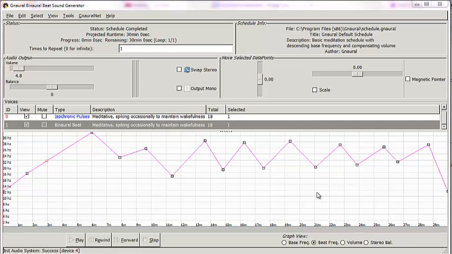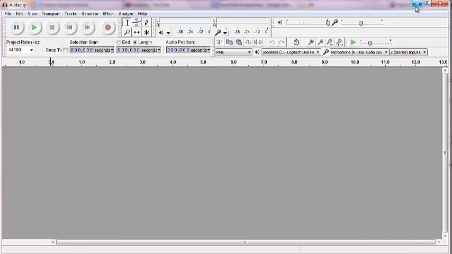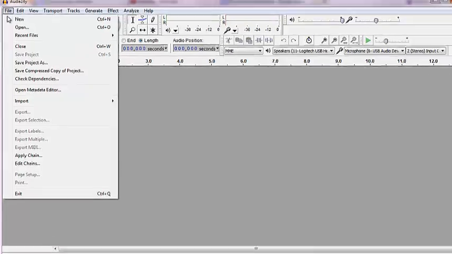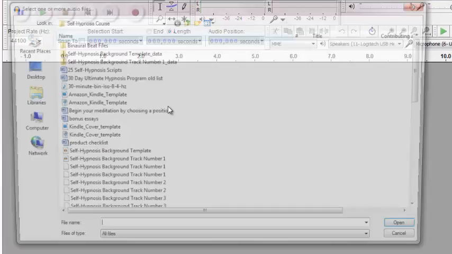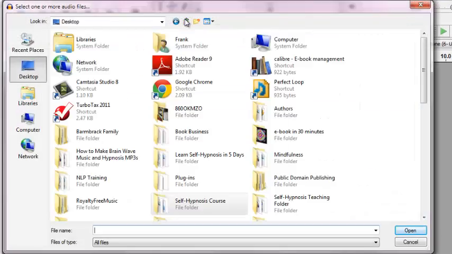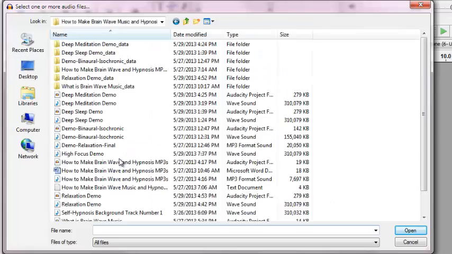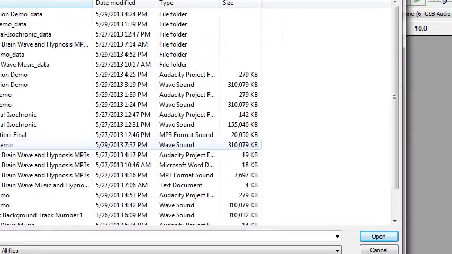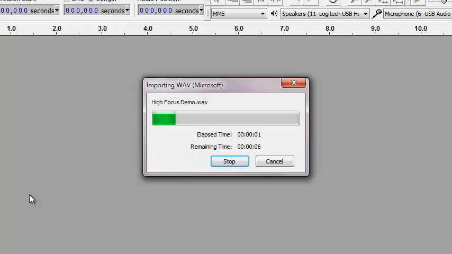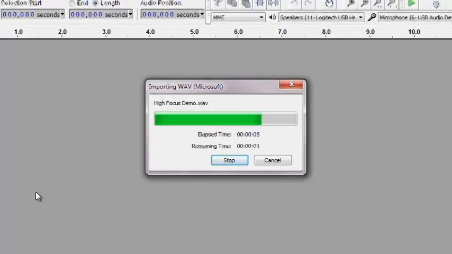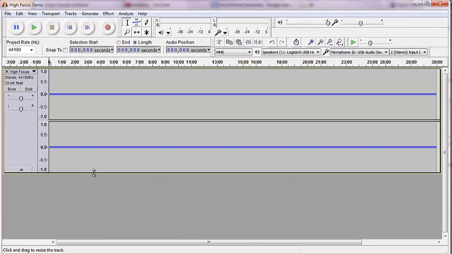Okay, and it's all finished. So now I'm going to minimize Gnaural. And we've got Audacity already here. I'm going to go to File, Import, Audio. Now this is a different file folder than I was using. Go to the right one, go to the High Focus Demo, and we're going to import those binaural beats and isochronic tones. It's a 30-minute long track.